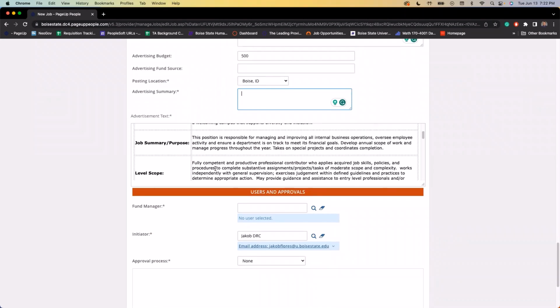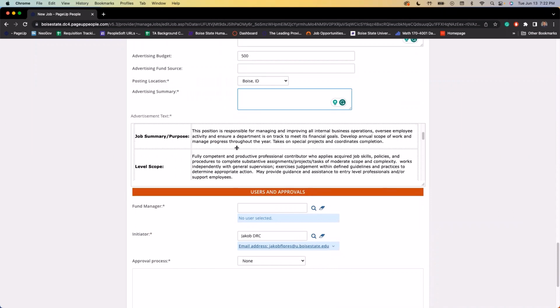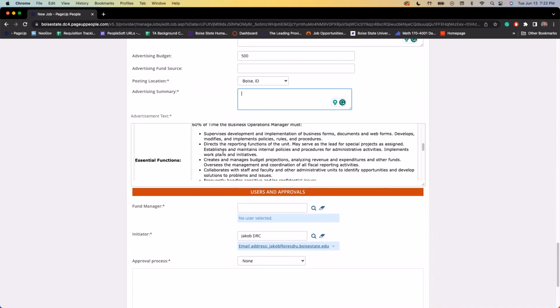Down here is the advertisement text. This is where your talent acquisition specialist is going to make the edits to the posting to make it look pretty and presentable.